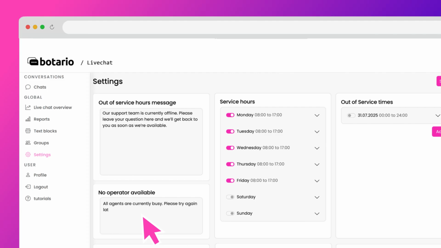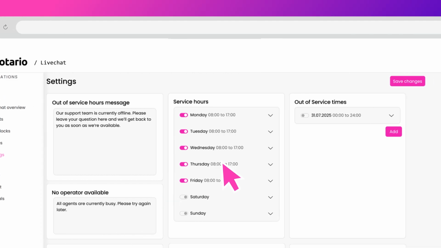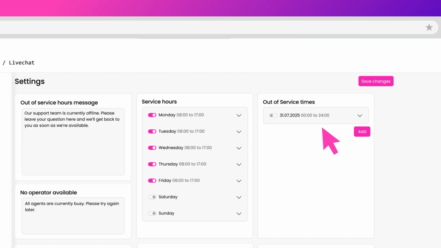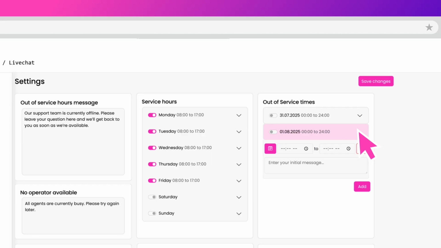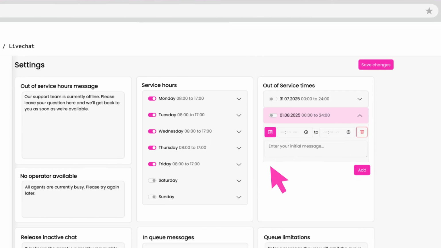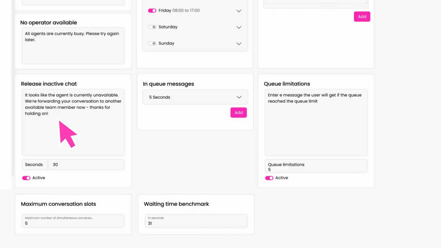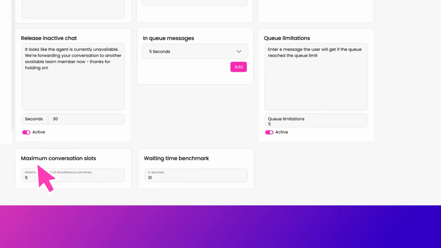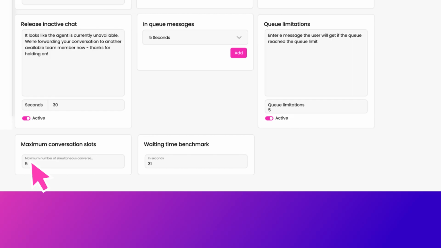Please try again later. Use the out-of-service times setting to define specific dates or hours when your team is unavailable, for example, public holidays. Add a message here to let users know you're currently offline. To manage inactive chats in a conversation queue, enter a message and choose after how many seconds the chat should be released and forwarded to another available operator. You can also define how many conversations an operator can handle at the same time.